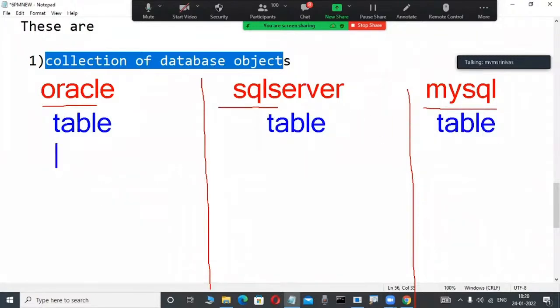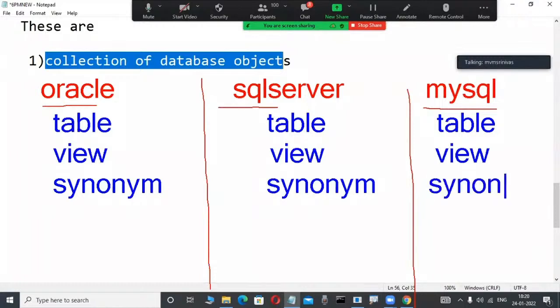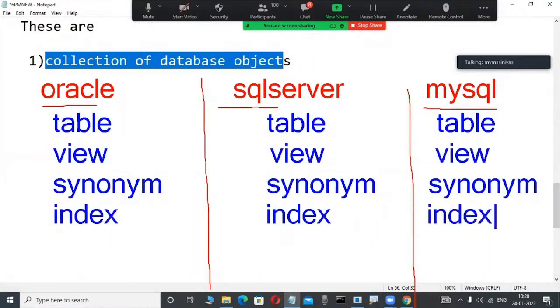Again, view is a database object with some purpose. Here also view is there, and here also. Synonym is a database object. What is synonym? What is view? We are learning that in our course, don't worry. Synonym is available here also. Index is there here also. These are called objects. Some terminology, big concepts only.